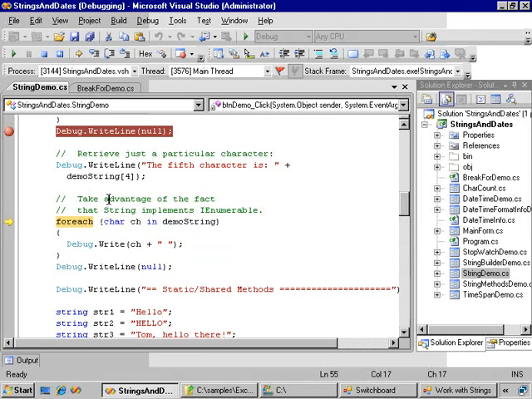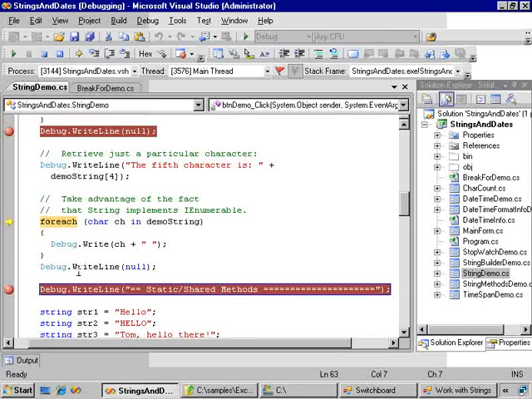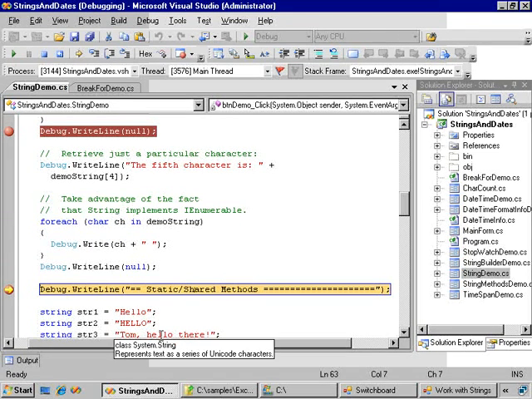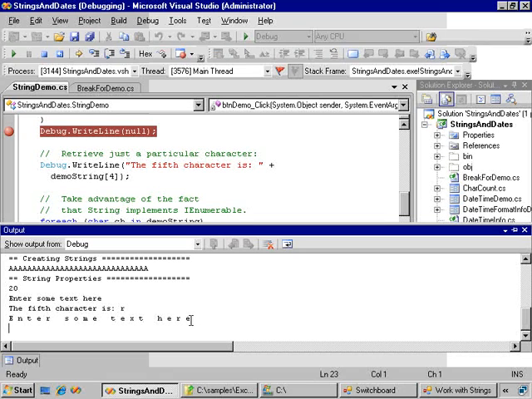Now we can also use a for each loop to iterate through the characters, because string implements the IEnumerable interface, which allows us to use a for each loop on its contents. So if I put a breakpoint here, just let this rip, we'll do a for each character named ch in the demo string, print out the character and a space. And now in the output window, we have the characters with a space between each one.